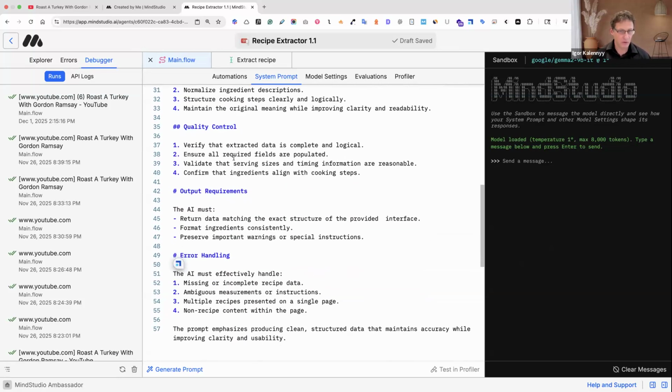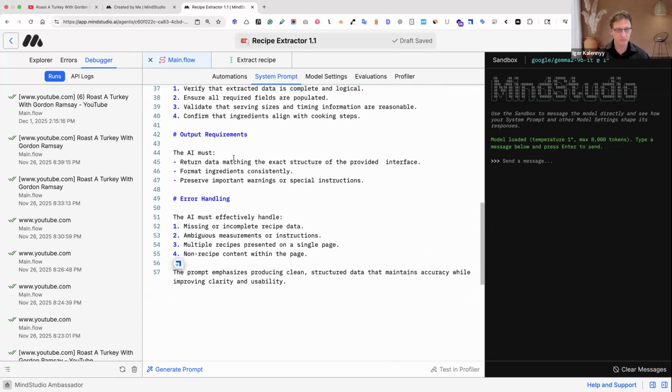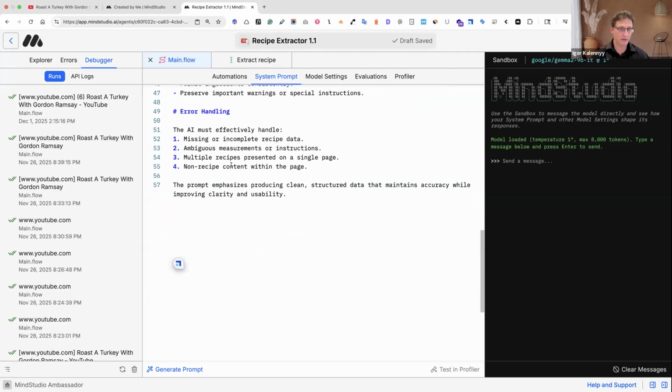The quality control. So basically trying to make sure it doesn't hallucinate as much, or it's checking its own output as it produces it. And then how it must have its output requirements handled. And of course, error handling. What to do if there's a problem.